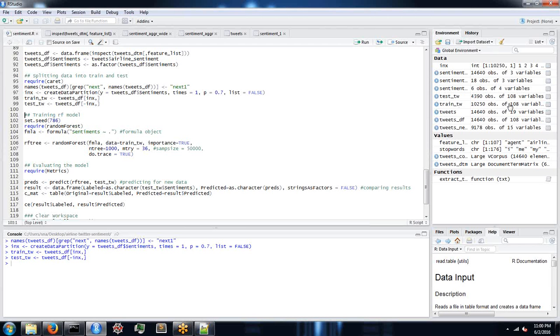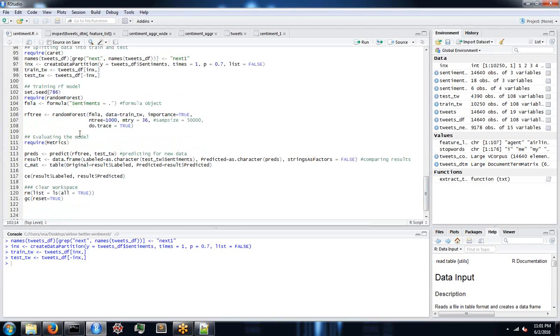Now I just created two new data sets, basically by dividing the actual data set into two parts. One having 70% of the data, which is train, and the test part of it, which has 30%, the rest of it. So we will use the train part for training the model. Okay, so we're going to go ahead, and I really hope random forest is installed.